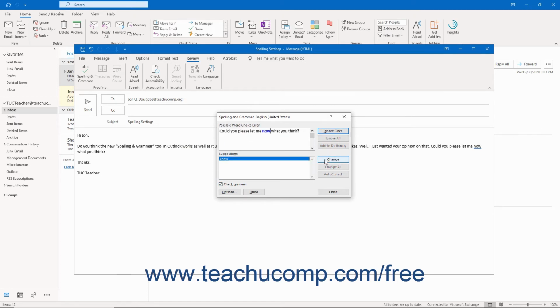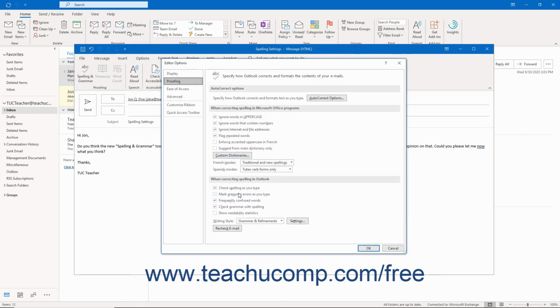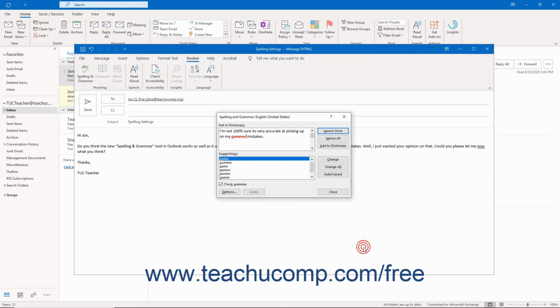If you make a mistake when using the Spelling and Grammar dialog box, you can click the Undo button at the bottom of the dialog box to undo your last correction. Note that you can also click the Options button to open the Proofing section of the Editor Options dialog box, where you can change the default spelling and grammar settings used by Outlook if needed. You can then click the OK button in the Editor Options dialog box to apply them if needed.